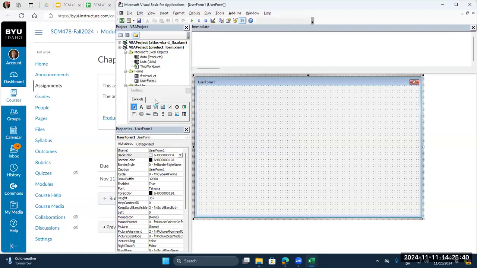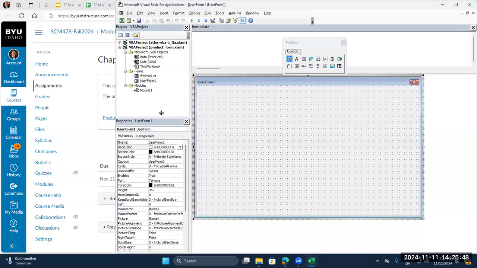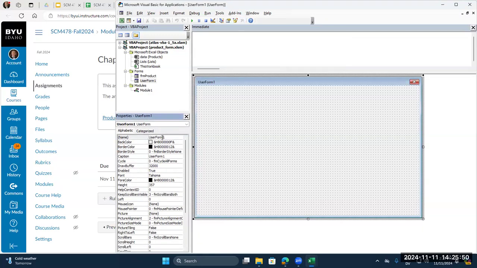So here's the user form. Here's the toolbox that goes along with that. And we are going to build a form. Over on the left is our properties window. I can change the name here.